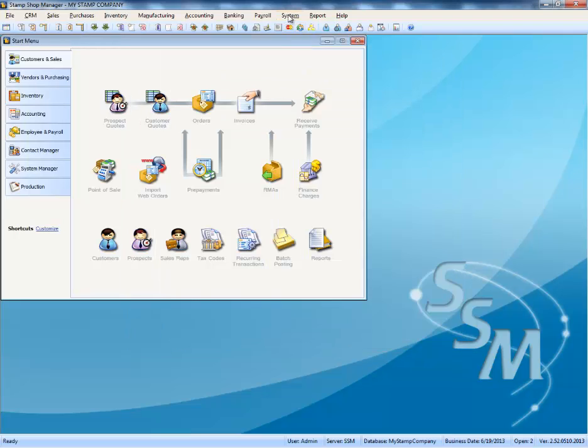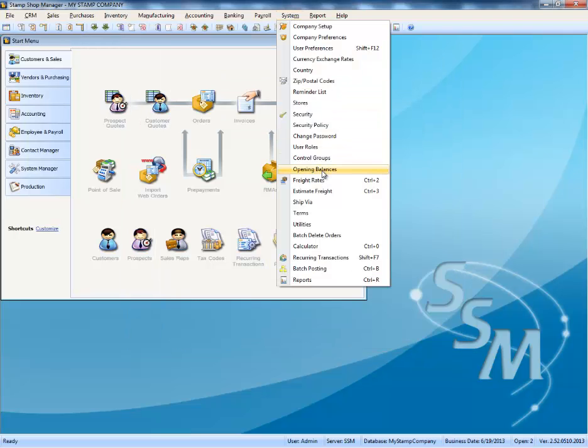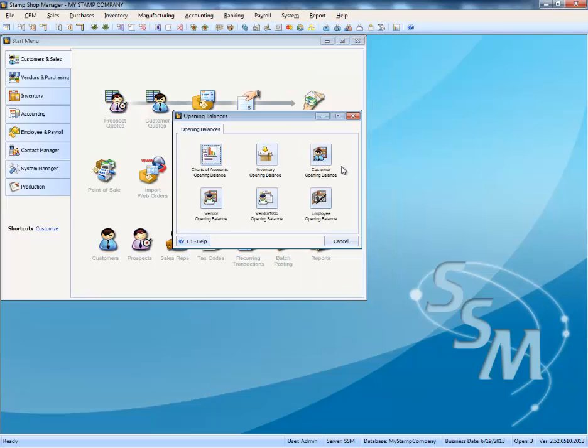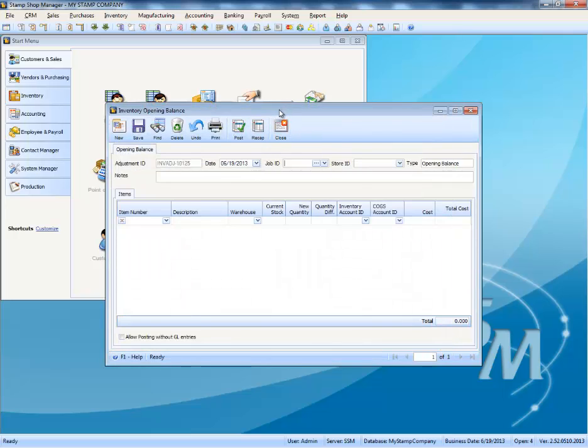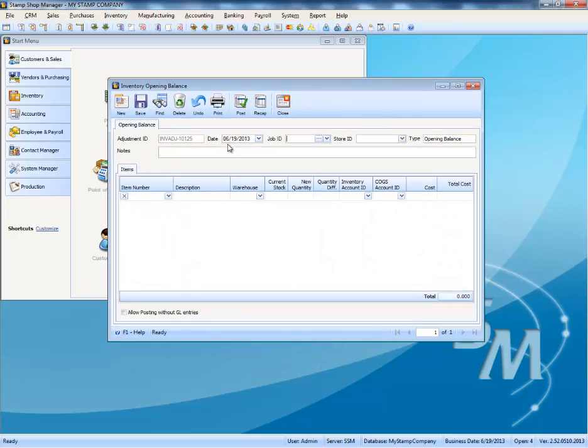Once I have that count, I would simply go to the System menu and then to Opening Balances. Once I click on Opening Balances, you can see the various opening balances that we can enter, and in this case we're interested in inventory opening balances. I'm going to click New because I want to create a new opening balance, and of course the date is going to default to today. I can put whatever notes I want.